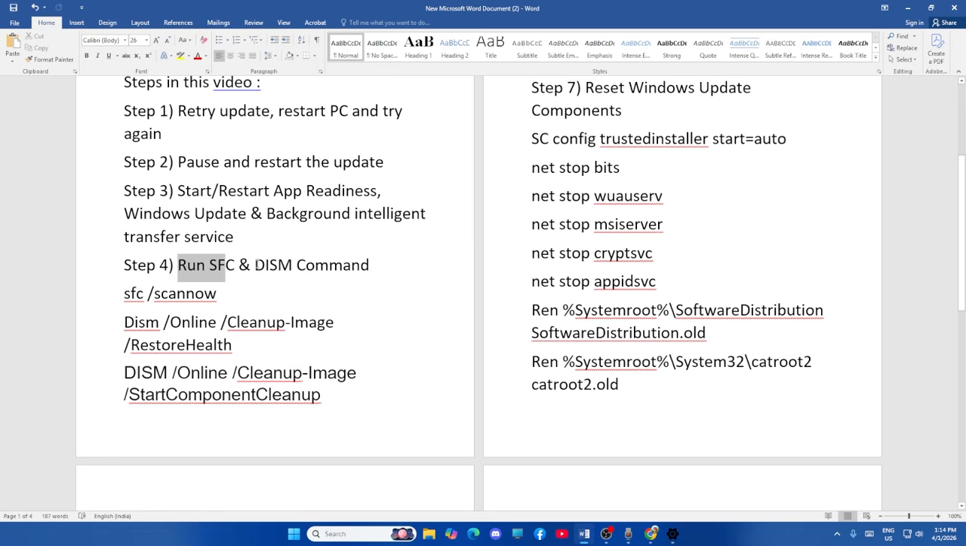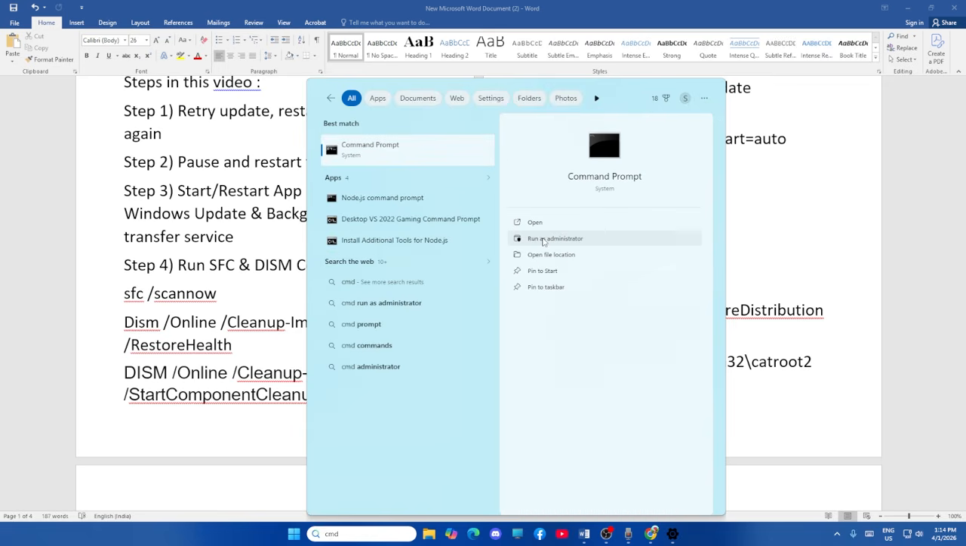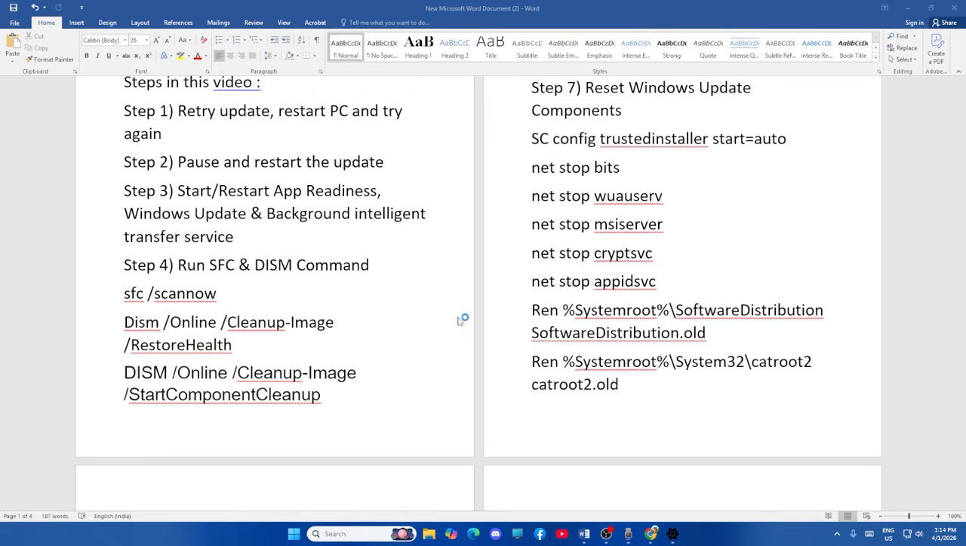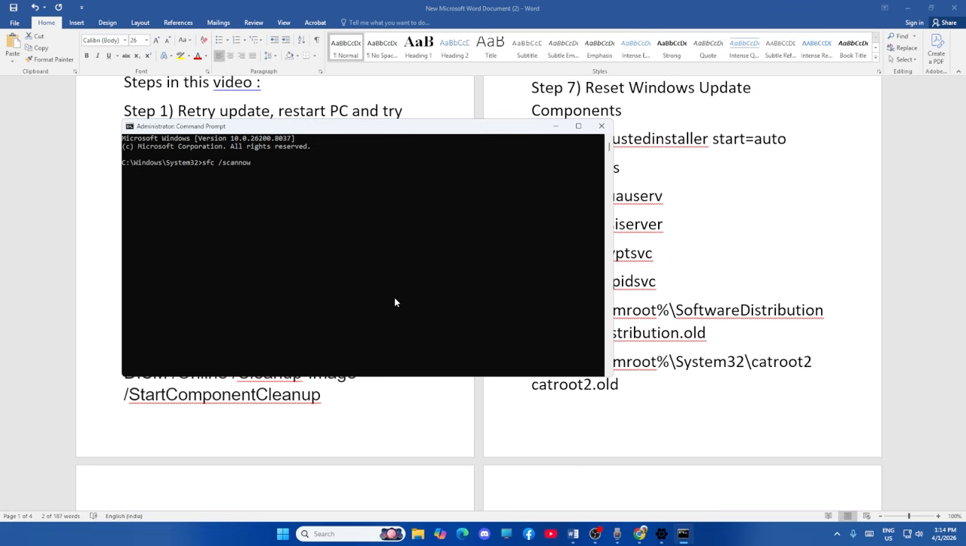Next one, we have to run a few SFC and DISM commands. The first one, type cmd here, then click on run as administrator. Then go for yes. Now copy the first command, that is sfc /scannow. Paste it, press enter and check.